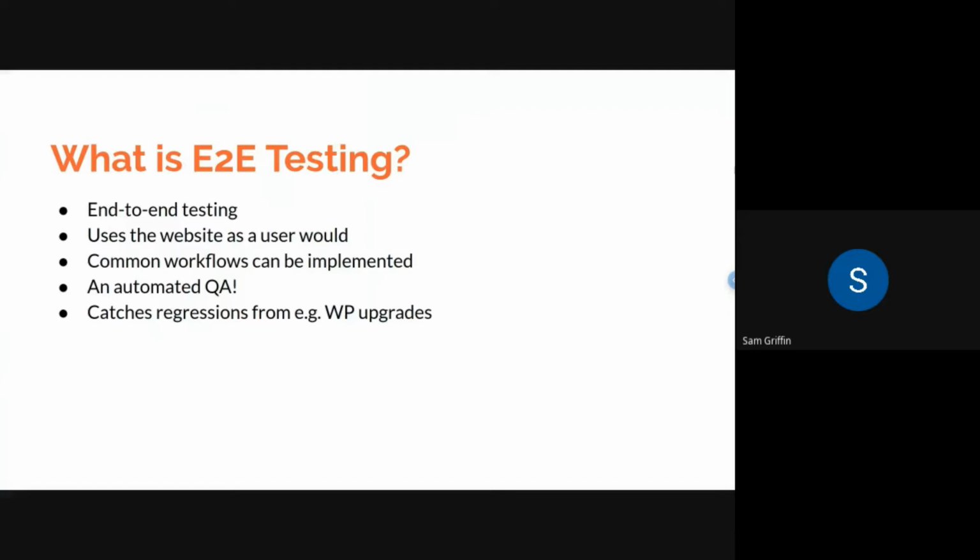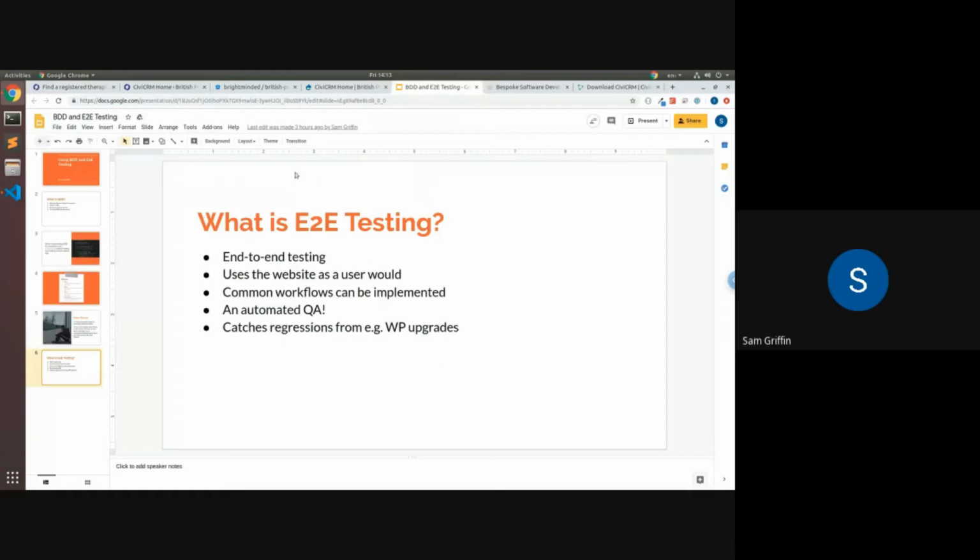So let's look at an example, if I can get this to continue. Can you still see my browser there? Yep. Cool.